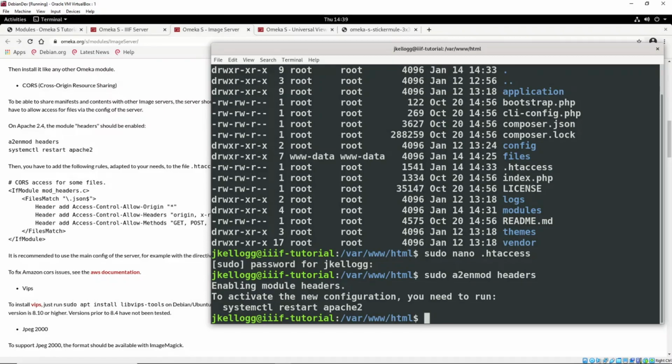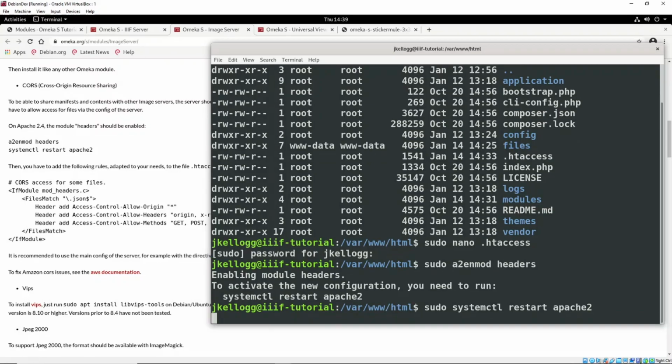So anytime we do anything to Apache 2, we need to restart it, and you do that with the command that they've told us to use here. So it needs to be run as sudo systemctl restart apache2. So there are a number of ways to restart this service, but we will be using the systemctl restart. Go ahead and hit enter. And so at this point, we now have the cross-origin stuff up and running.